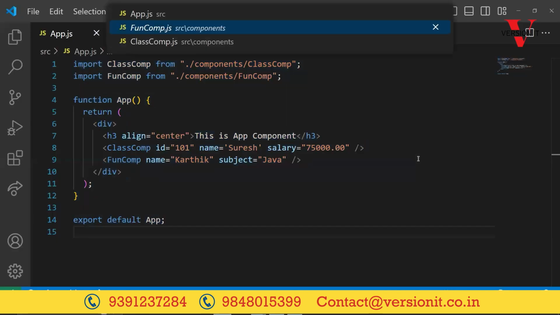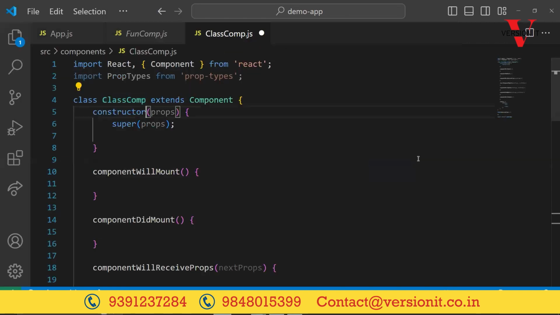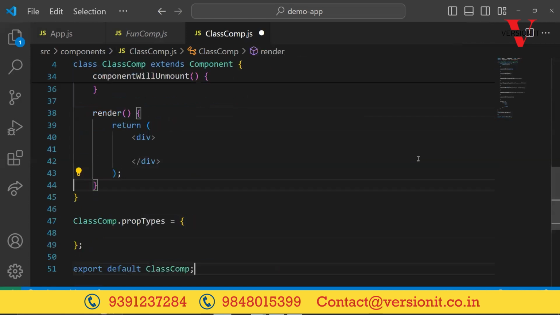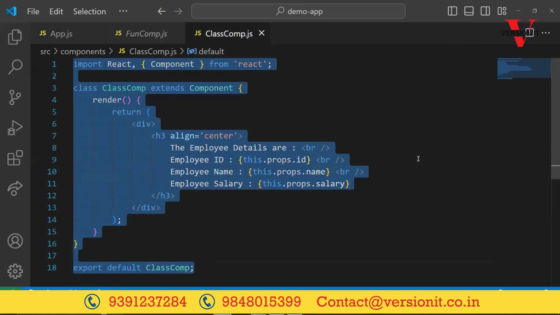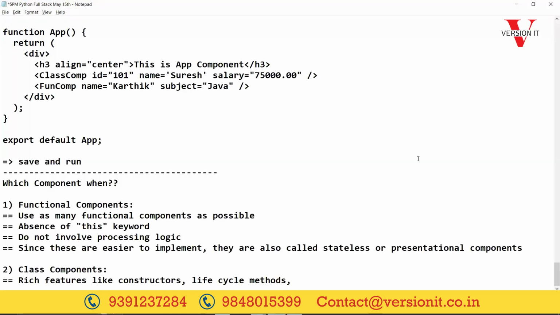Now, when we see the class comp.js, if I say RCFC, you can see a class component contains a constructor and different lifecycle methods provided. Mounting phase, updating phase, unmounting phase, like that different stages are available. So at each stage, you can provide a different behavior. Lifecycle methods we can implement. Constructors will be there. This keyword.